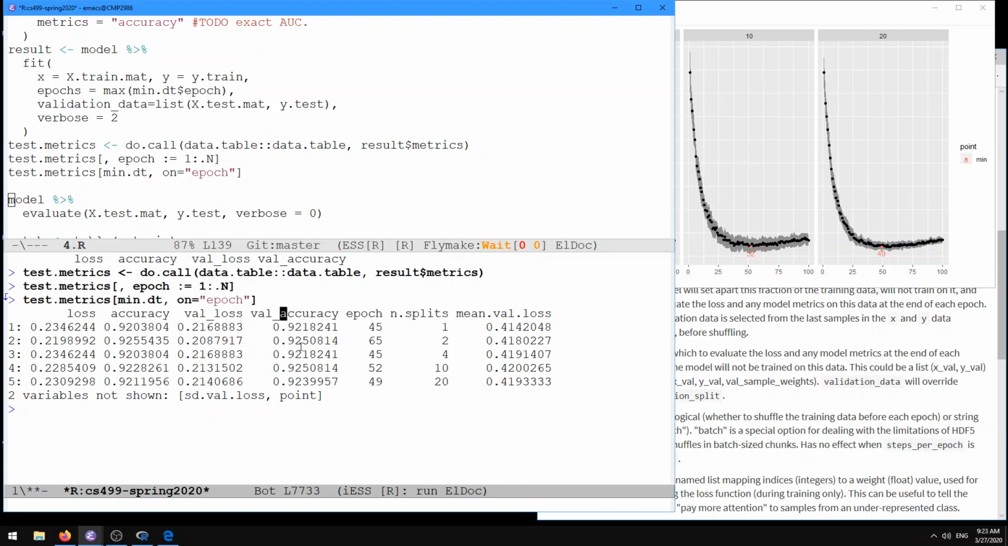But actually, this is the accuracy with respect to the test set, because here we specified validation data equals list x test, y test, where these test data sets are data sets that have been held out and have not been used at all in model training. So, this is kind of suggestive.